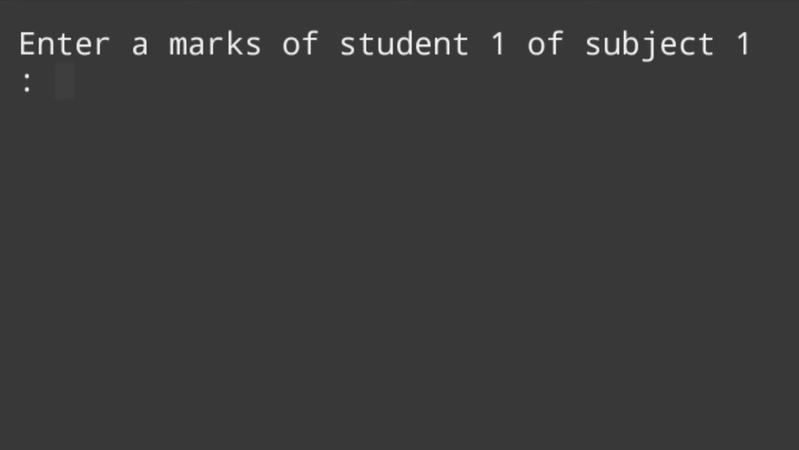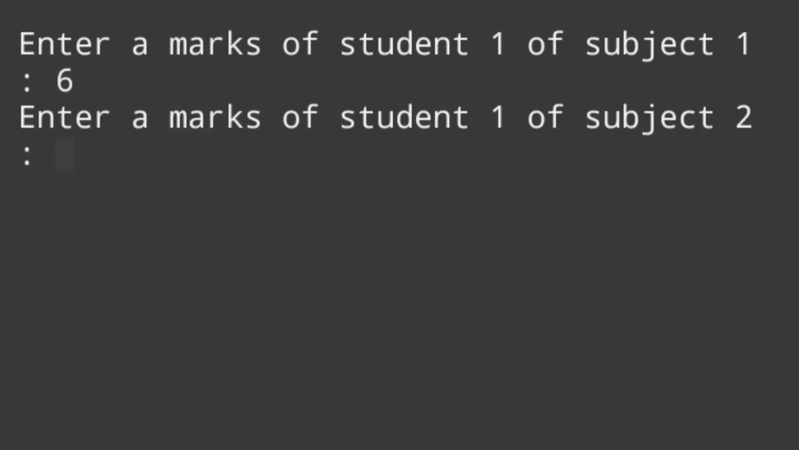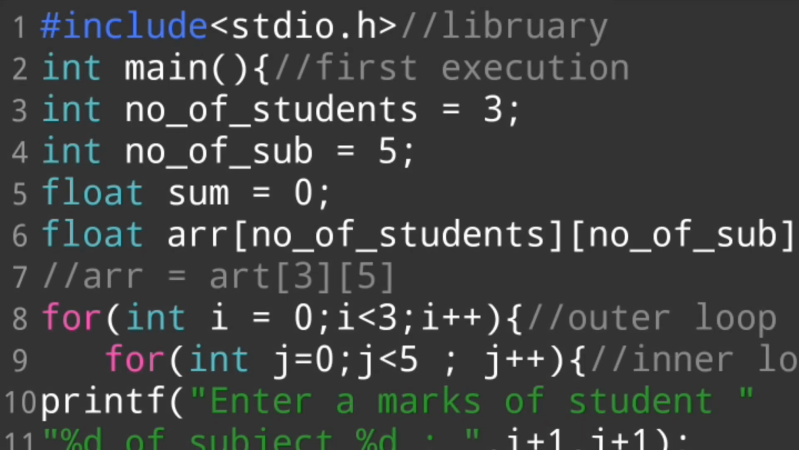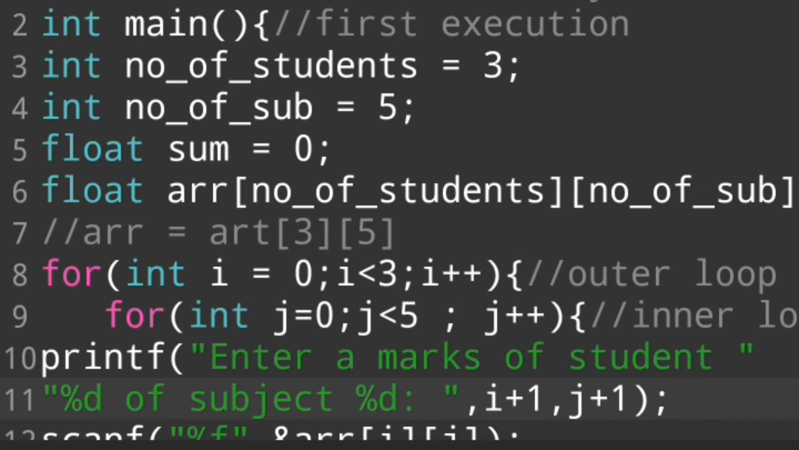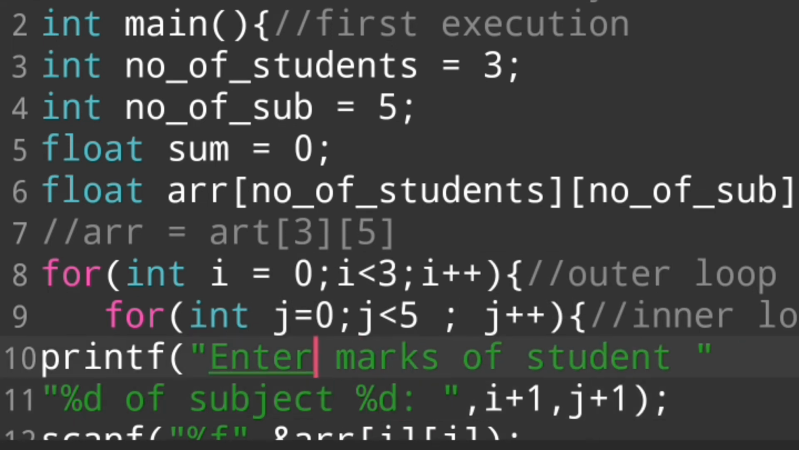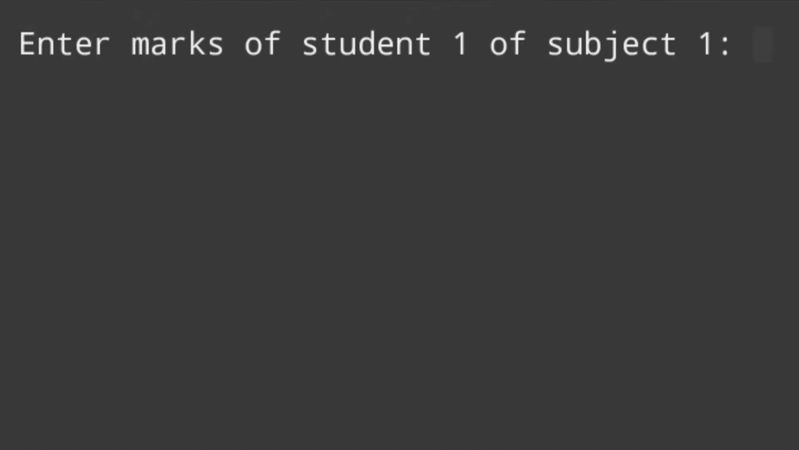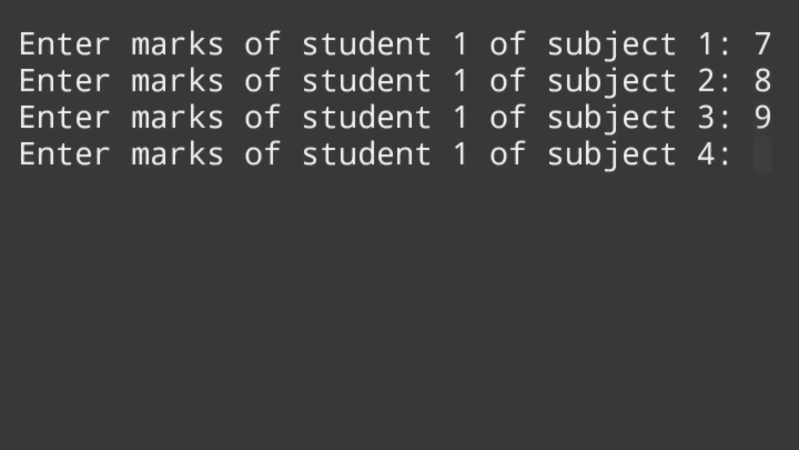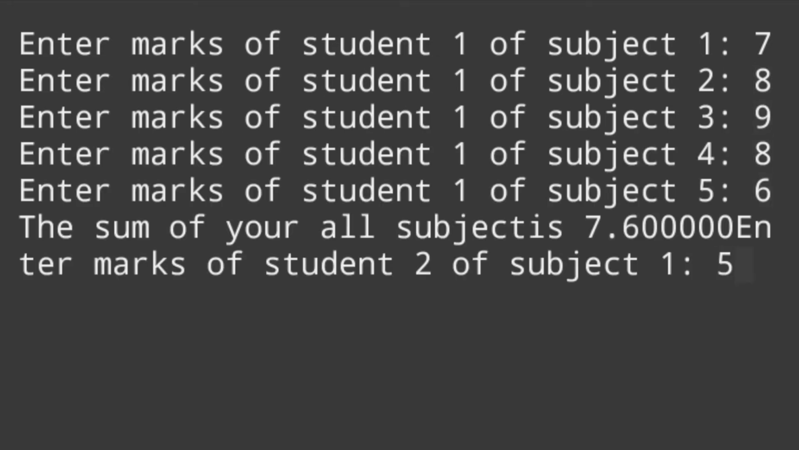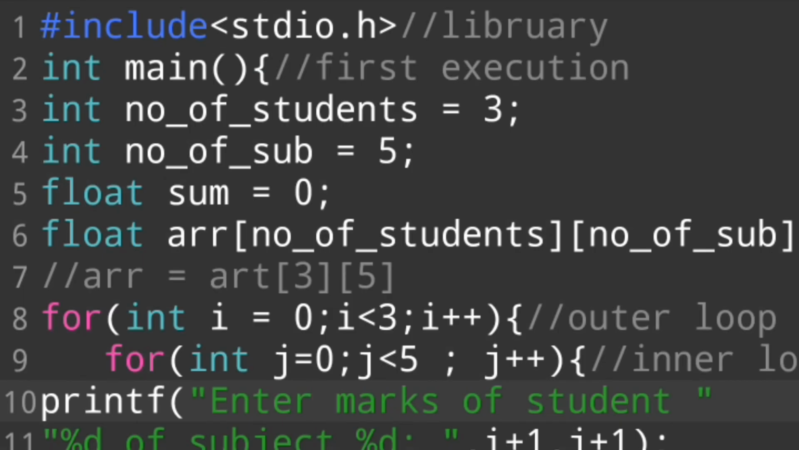So the program says enter the marks of student 1 of subject 1, for example 6. Enter the marks of student 1 of subject 2, for example 5. Enter the marks of student 1 of subject 1, 7. Enter the marks of student 2: 8, 9, 6, 5. So the sum of your subjects is 7.60000. So guys, this is the average. I want to explain, this is not a sum, this is the average.